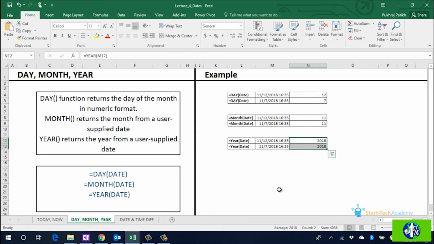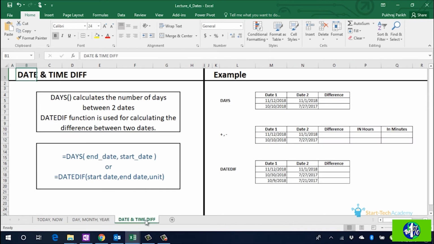Important operations that we usually need to do on date time values involve finding the number of days between two dates or finding time difference between two timestamps. To find the number of days between two dates, you can use is equal to days and select the dates. This returns the number of days between the two dates selected. We can see that between 12th November and 1st November there is a difference of 11 days. Similarly, for the next case there is a difference of 440 days.